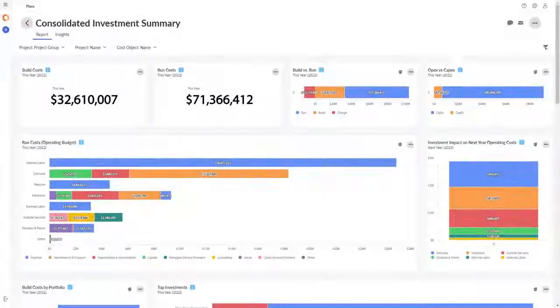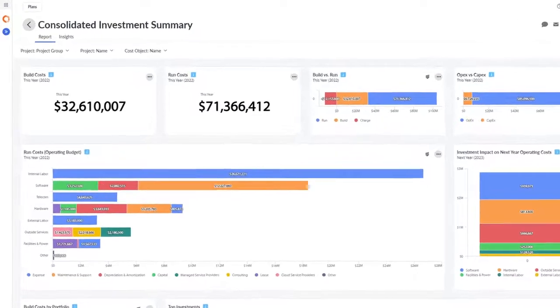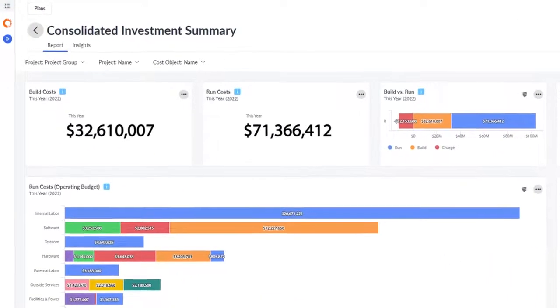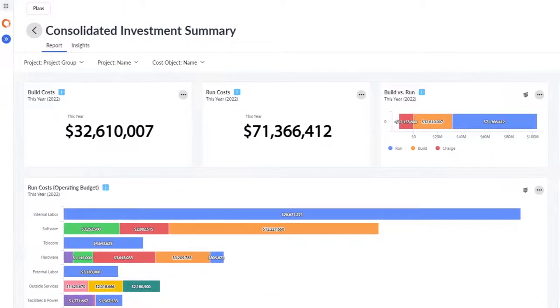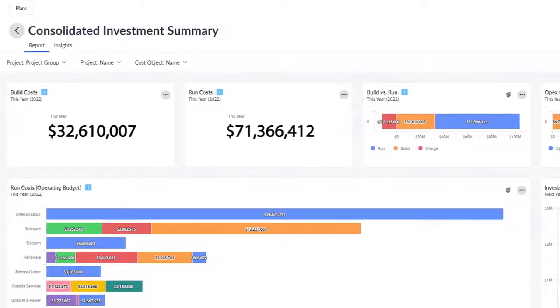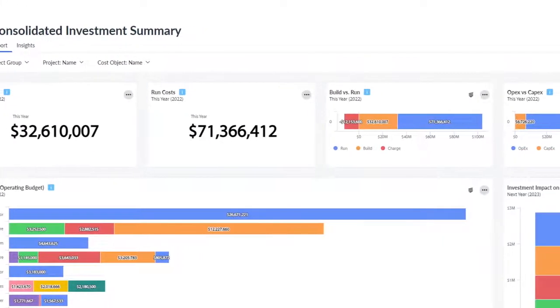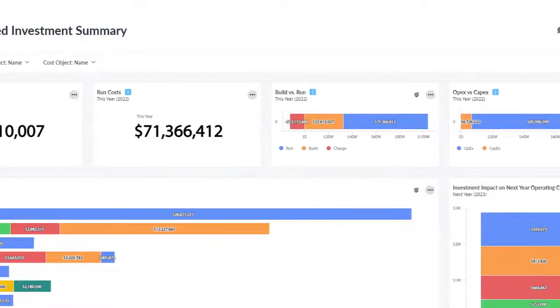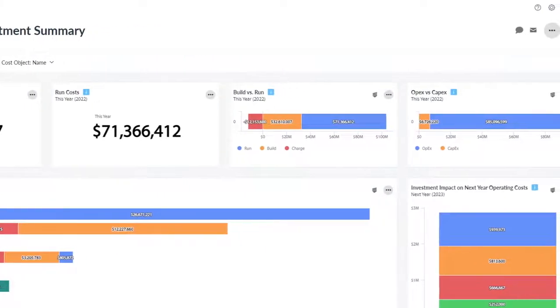Starting with the end in mind, let's take a look at the kind of detailed reporting you'll now be able to generate from ApptioOne. Users can easily understand the build versus run cost of this year's investments, including views with the appropriate cross charges for internal labor already being included.